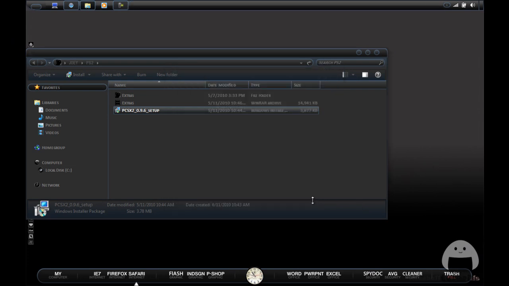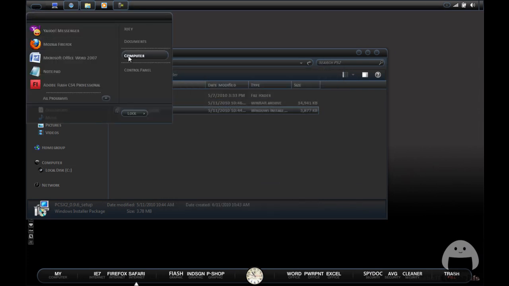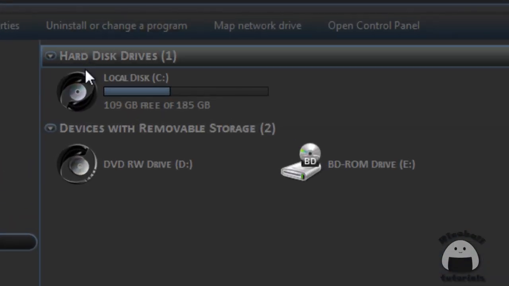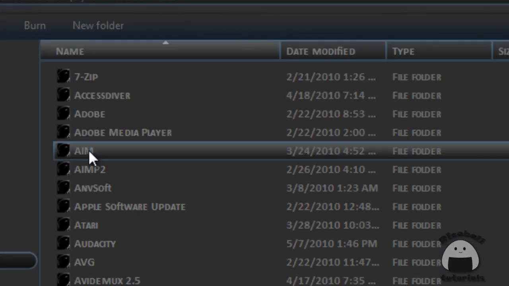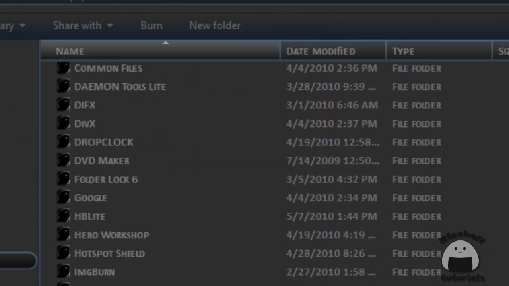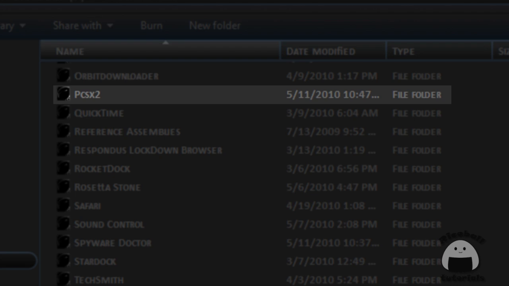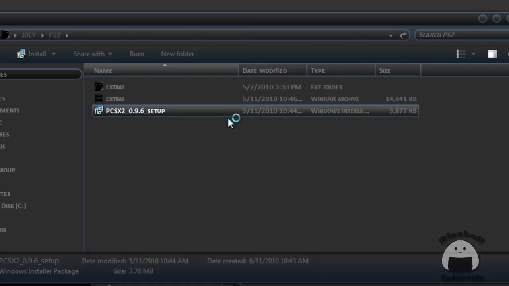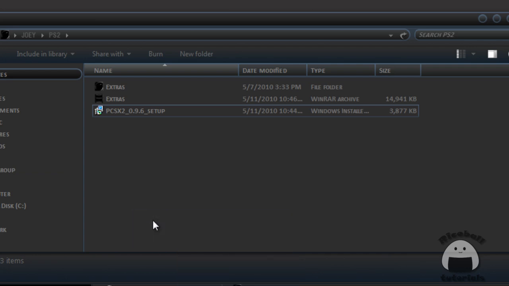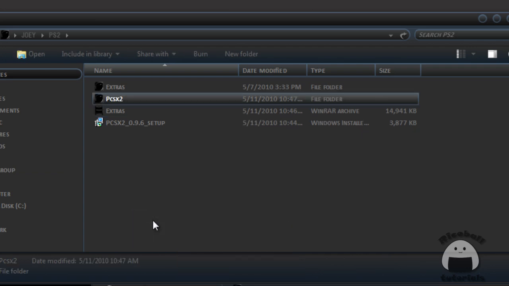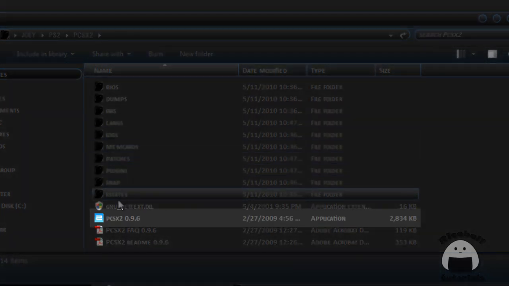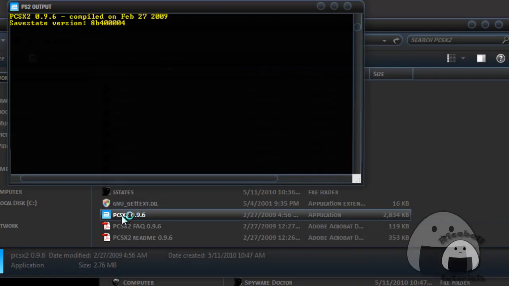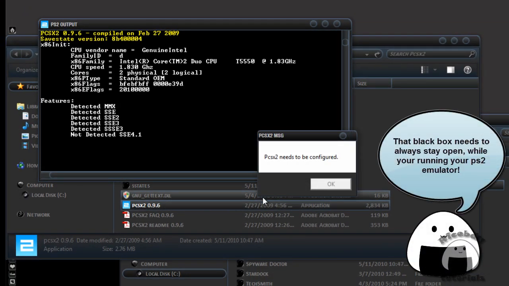Click close, go to start, computer, local disk, program files, scroll down until you see the PCSX2 folder, copy, go to your PlayStation 2 folder, right click, paste. Once that's pasted on your computer, go ahead and open it and click on the PCSX 0.9.6 application. It'll say it needs to be configured, press OK.